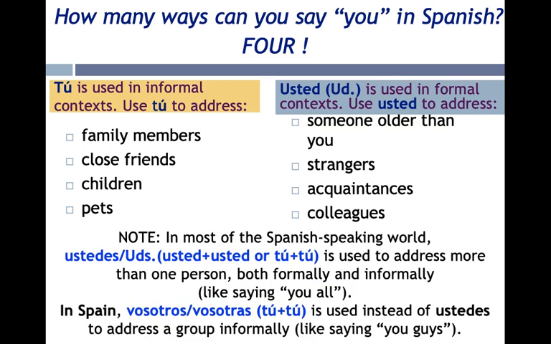Note that in most of the Spanish-speaking world, ustedes is the plural way to say you. So if you have usted and usted, or tú and tú, you all, you use ustedes to address more than one person, both formally and informally. But in Spain, you use vosotros. So you can think of tú and tú, two informal people, you want to say you guys, right? The way to say that is vosotros, you guys, or vosotras, you gals, used instead of ustedes to address a group informally, and that's just in Spain.